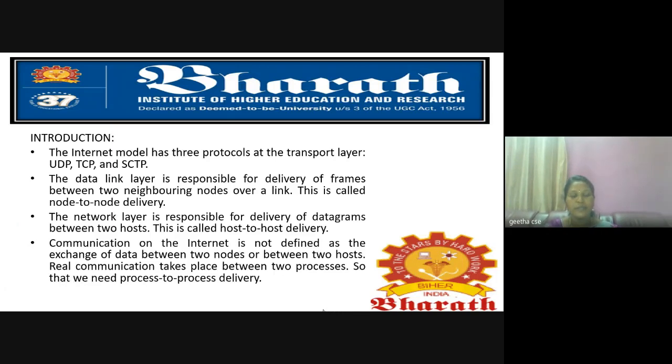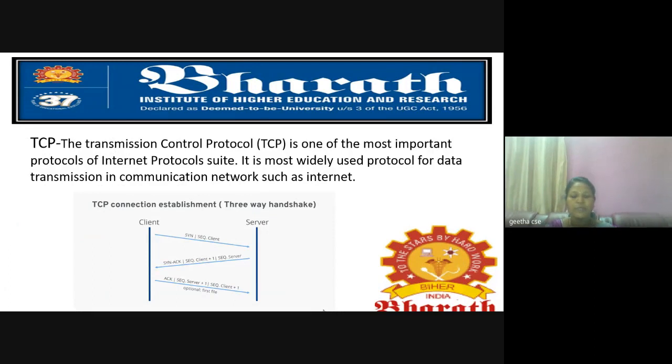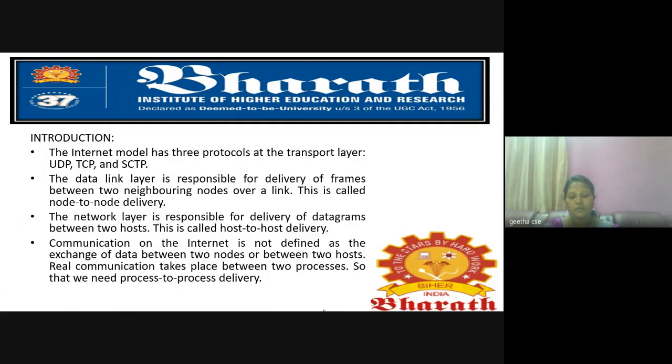So this transport layer is also responsible for process-to-process delivery. Normally the network layer is responsible for delivery of datagrams. Here the transport layer looks at the process-to-process delivery, whether it has been done properly or not. Once it's perfect, then the job will be handed over to the protocols.